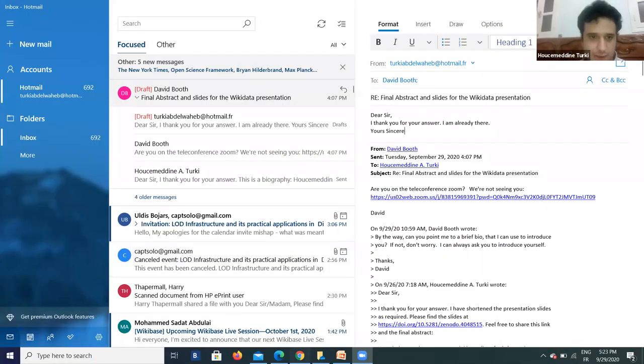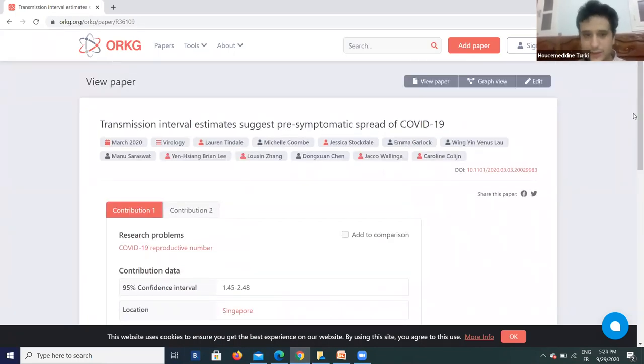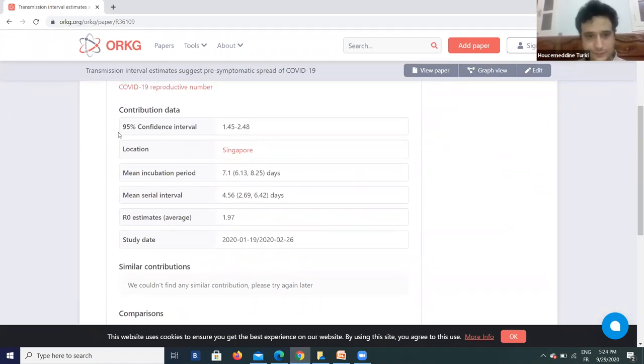Right. Okay, this is great. That is the main reference we are building upon. Okay, so there is one question about what the structured representation of the outcomes is. Here is the RKG. As you see here, there is the title and the contributions, etc. And here the outcomes are represented. This paper said that the mean incubation period for COVID-19 is 7 days. The location is Singapore. The confidence interval, with a confidence level of 95%, is between 145 and 248.